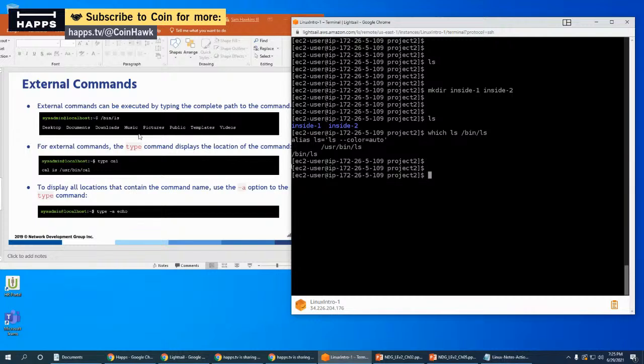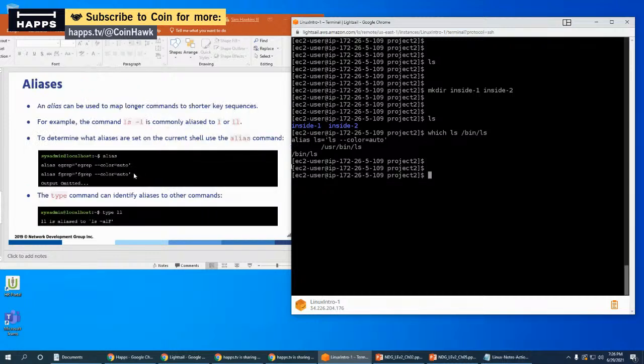External commands are commands executed by typing out a complete path to the command. External commands: the type command displays the location of the command. It may sound pretty weird, but what it's saying is you're asking for the type of file. If that's the goal, then this will give it to you, and it will also give you its location, where you can go and find that file and make a modification to it if you need to. To display all locations of the command name, use the -a type line. So echo. It gives you some of the different breakdowns here.